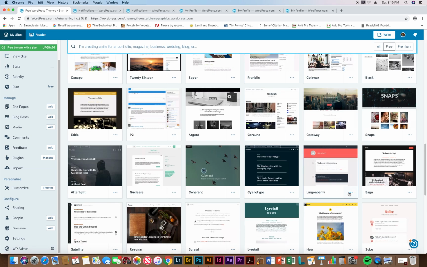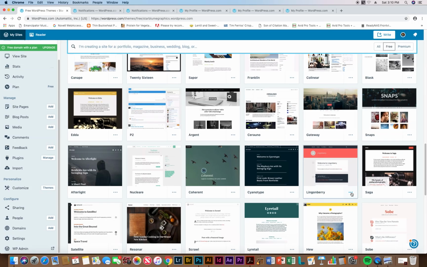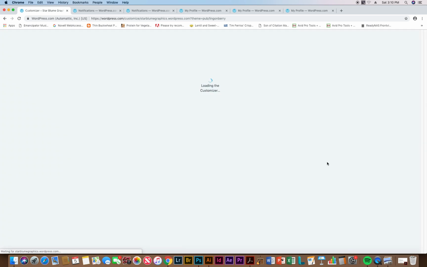So maybe I'll try this one here. This Lingonberry site here has the navigational bar at the top. It has the space for a header, it looks like. So I can click here on the ellipsis, and then I could do a live demo. I could activate. I could try and customize. Any one of those will work. I'll do try and customize.